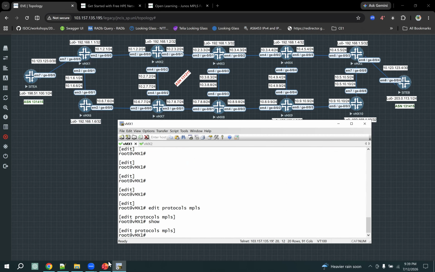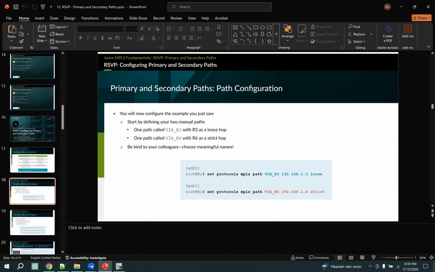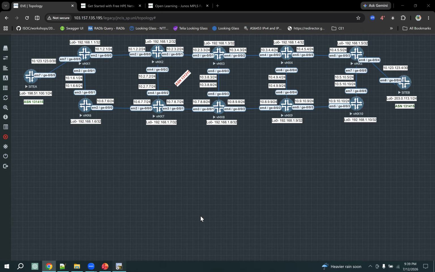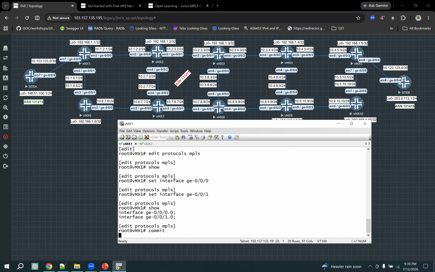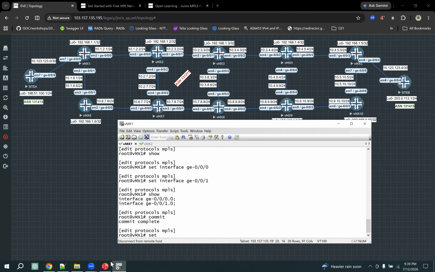Okay, so I have to set the path. Number one, we have to set the interface. The backbone interfaces are ge-0/0/0 and ge-0/0/1. Interface ge-0/0/0 is MPLS, and the other interface is 1. Commit.